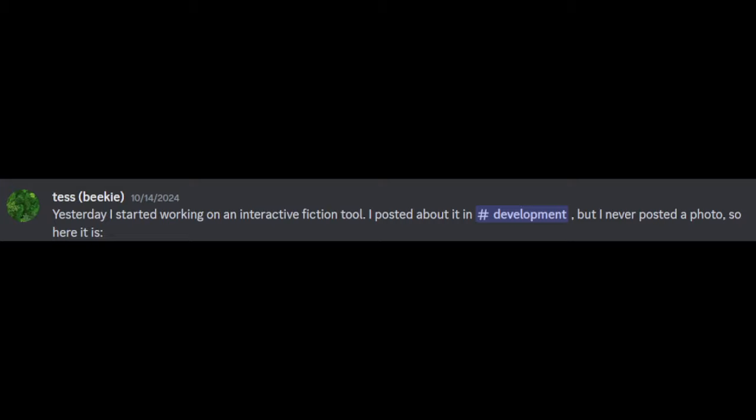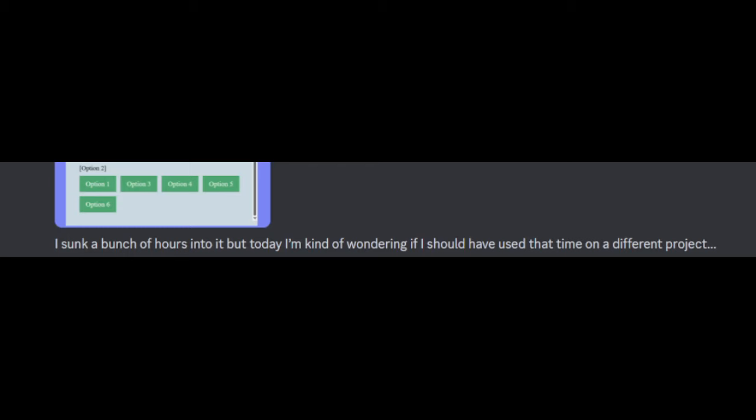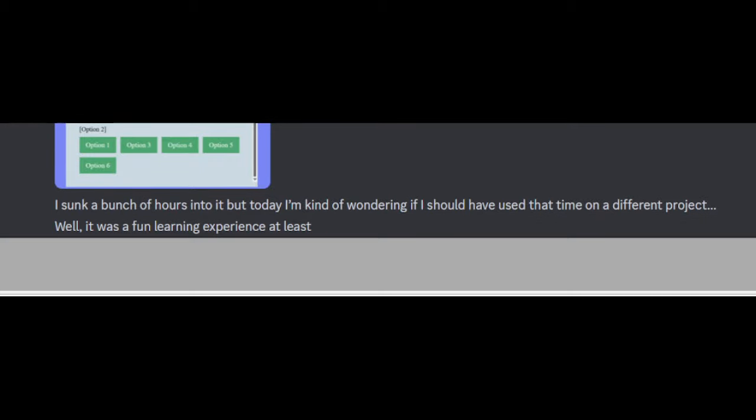Yesterday, I started working on an interactive fiction tool. I posted about it in development, but I never posted a photo, so here it is. I sunk a bunch of hours into it, but today I'm kind of wondering if I should have used that time on a different project. Well, it was a fun learning experience at least.